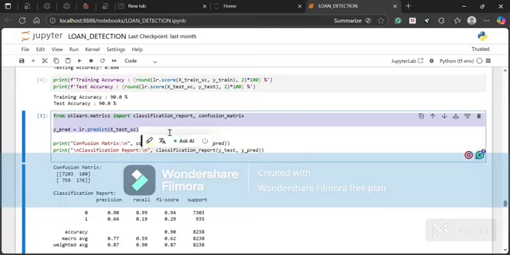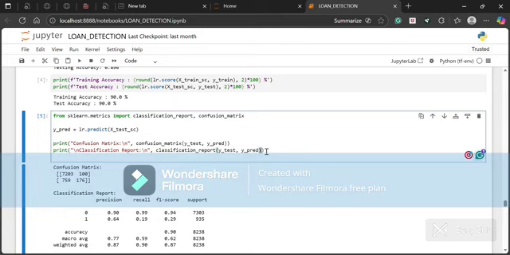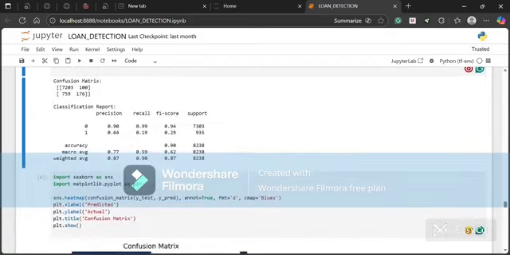The trained random forest model predicts the loan status for the test data, and these predictions are then compared with the actual values of y_test to measure the performance. Here the confusion matrix is defined as follows: 7203, 100, 759 and 176. Here it represents the true positive value, true negative value, false positive value and then false negative value.